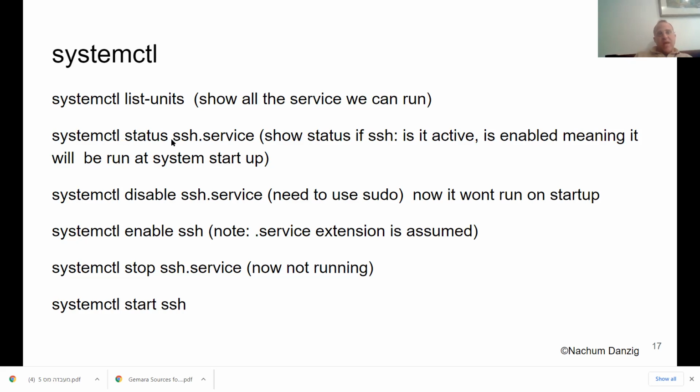systemctl status ssh shows the status of the SSH service. Is it active? Is it enabled, meaning it will be run at system startup? In other words, it can be disabled or enabled. Enabled means I do want you to run it when your system starts up. Disabled means don't run it when the system starts up. It doesn't mean you can't start it later, but it just will be disabled at system startup. It won't come up automatically.